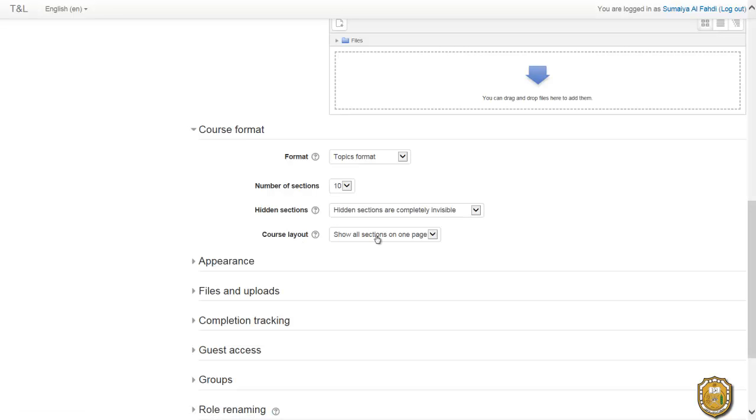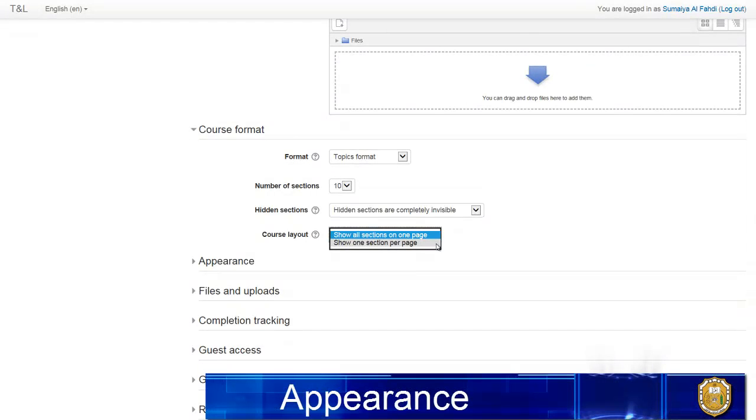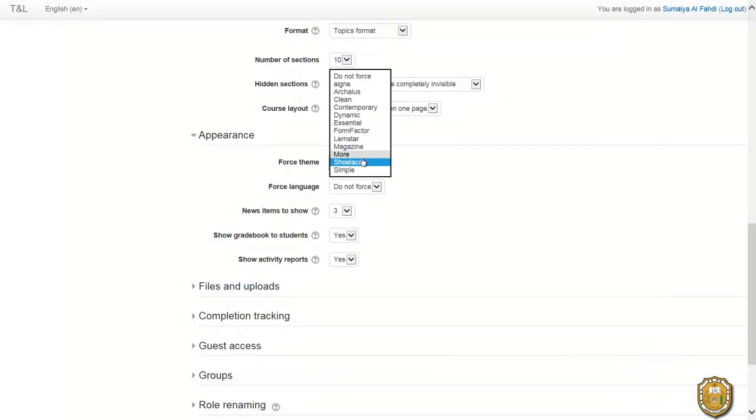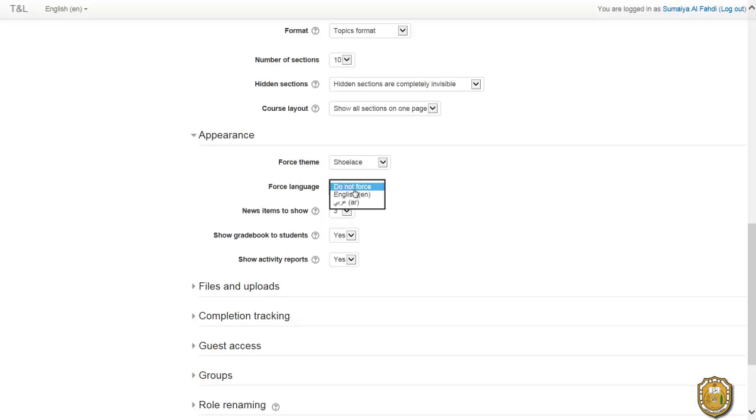From course layout, you can choose to show all sections on one page or show one section per page with block 0. Force theme allows you to select a course design and color from the list of available themes. Use force language if you would like to force your students to use a particular language in your course and they can't change it. News items to show: the value set here will determine how many recent items will appear in the latest news block on the course page. If set to 0 news items, then the latest news block will not be displayed.